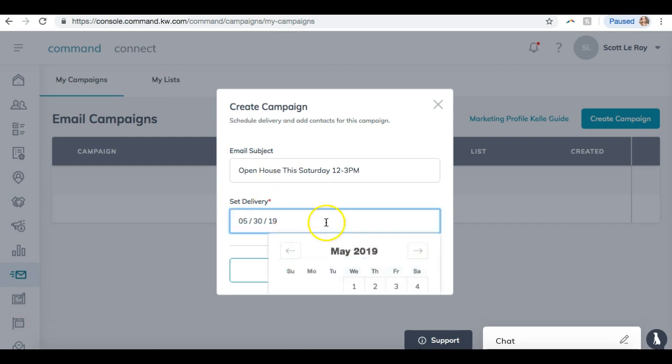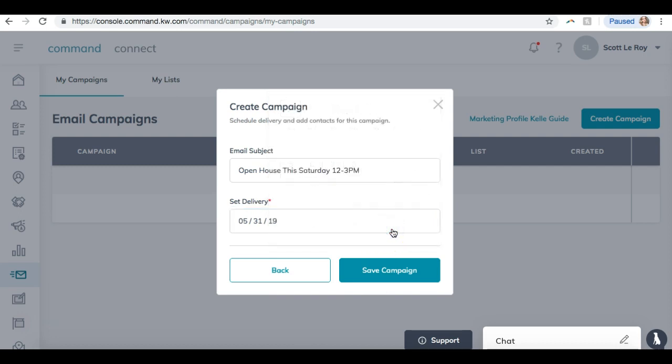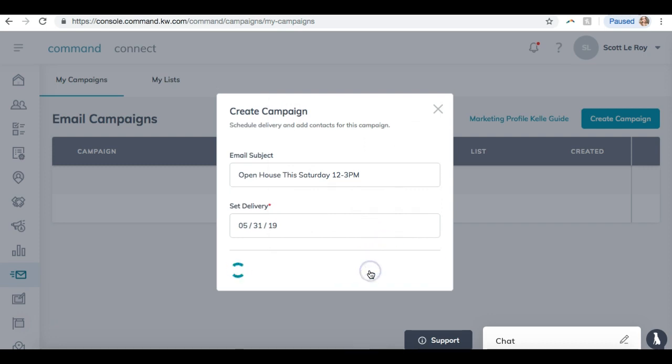And then we can put in the set delivery. I don't think you can pick the time for these. I don't know what time it sends out, so I will have to get that information for you. But you can click Save Campaign.